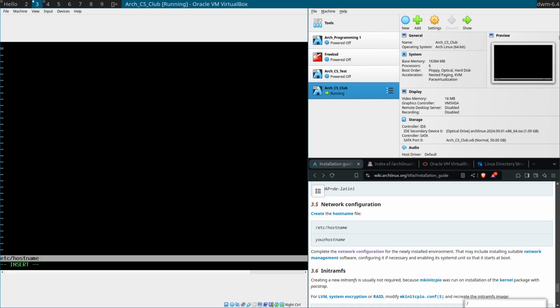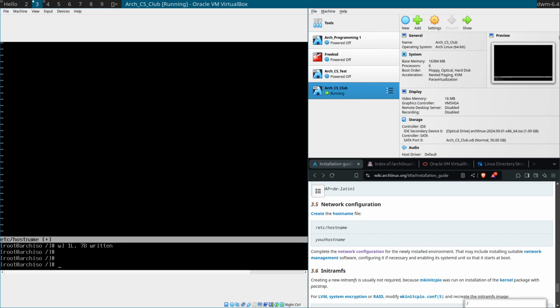I'm going to call it Arch CS, for Arch Computer Science Club. I'm going to hit escape and then :wq. You could name it whatever you want. Just make sure that it's not super long and crazy, because then it's going to be hard to remember.